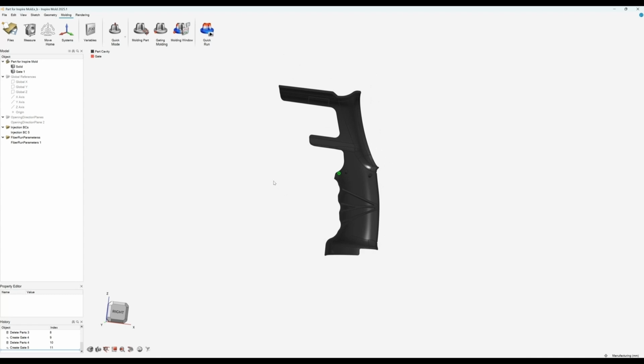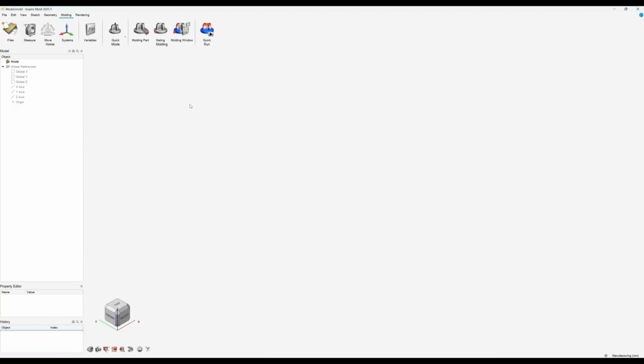We'll now go into the advanced mode. So I'm going to open up another part now. In the advanced mode, we can study our injection molding process in more detail and study the 4 stages. So you've got your filling, your packing, your cooling, and your warpage stage.